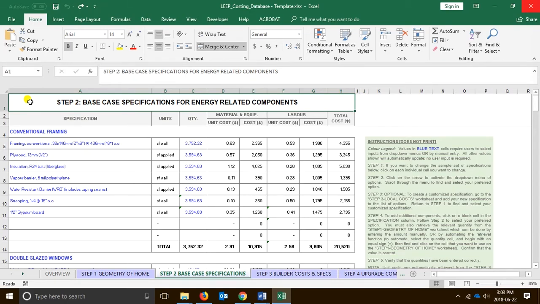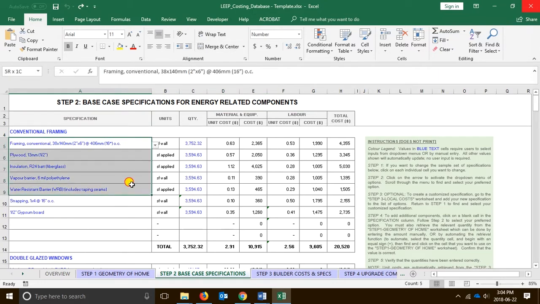In this video, we'll explore in detail how to use the costing database. Open up the costing database to Step 2, Base Case Specifications for Energy-Related Components. In this case, we'll look at the base case wall assembly. The current configuration reflects a code-compliant wall in BC under the BC Building Code.